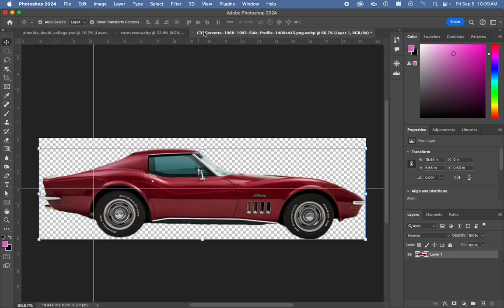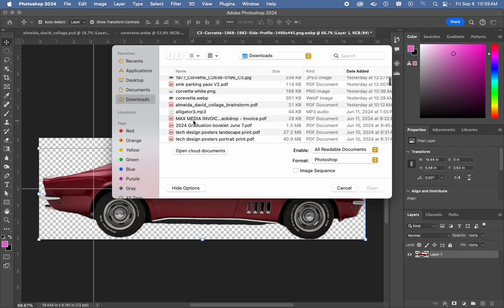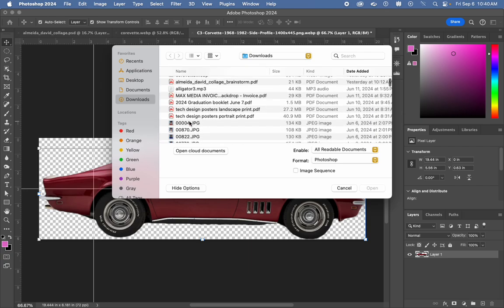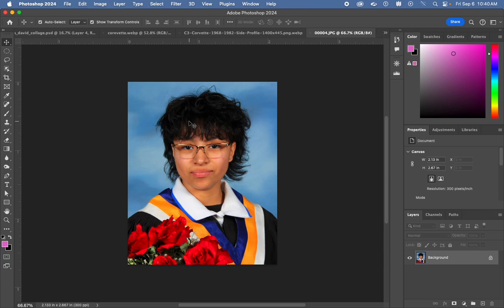I'm gonna open up another image here to show you something else. Just a random kid. Who's this? Oh, Jenny. Jenny from the block.